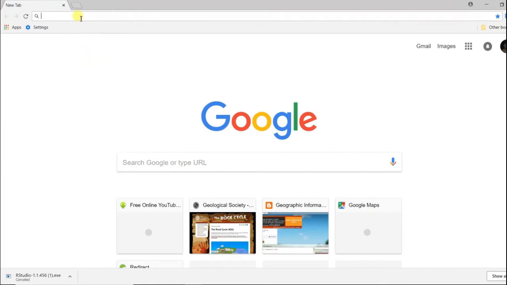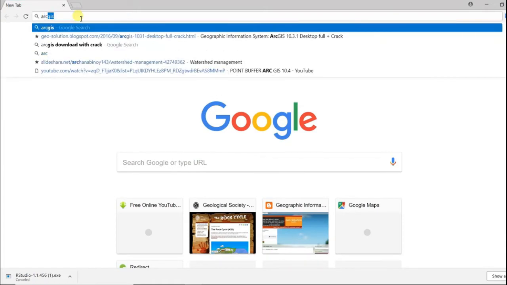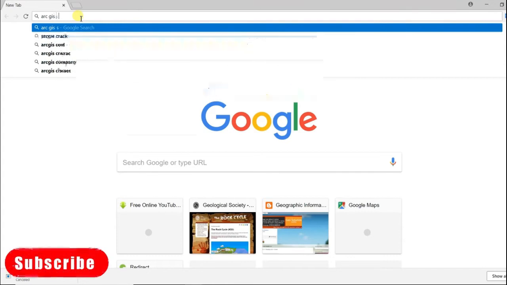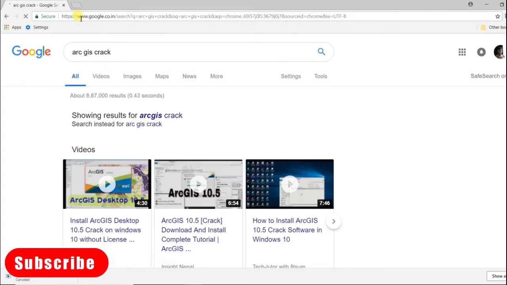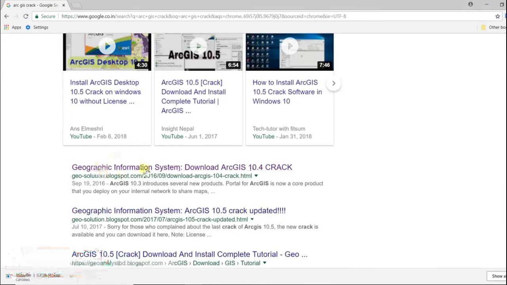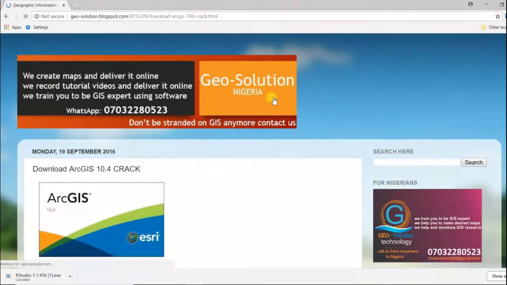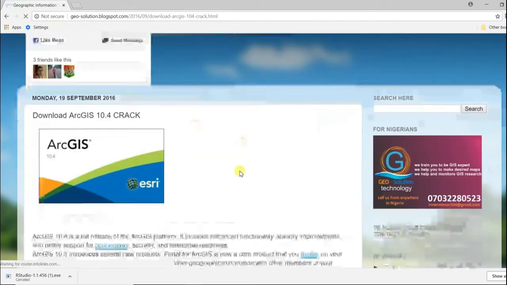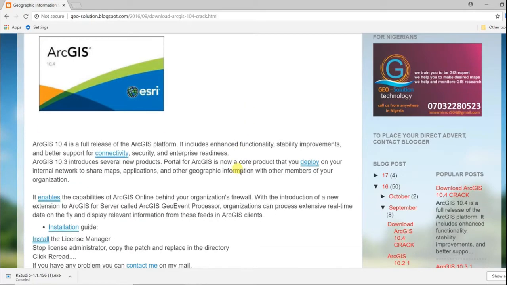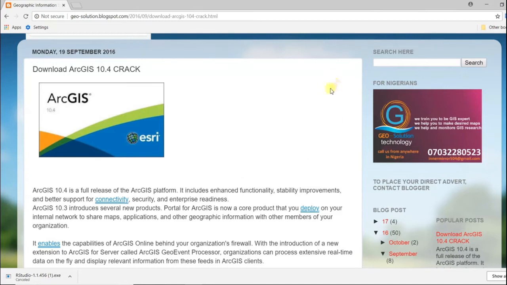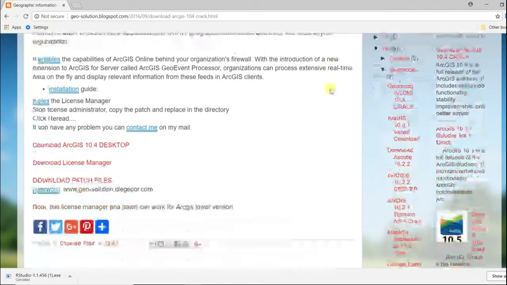So search Google for the ArcGIS software. Here, open this. There is the site Geographical Information System and download ArcGIS 10.4 Plus. So click this link and open this Geo Solution page. There is the download of ArcGIS 10.4 and so on.